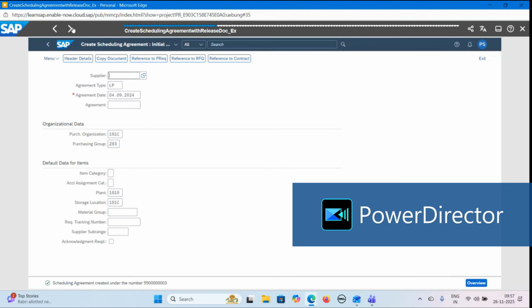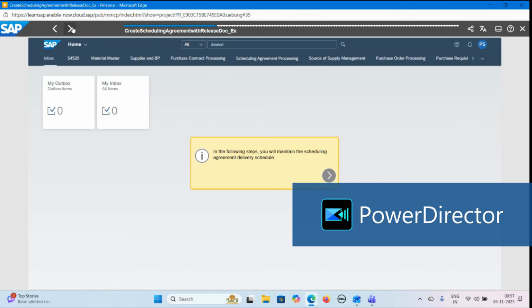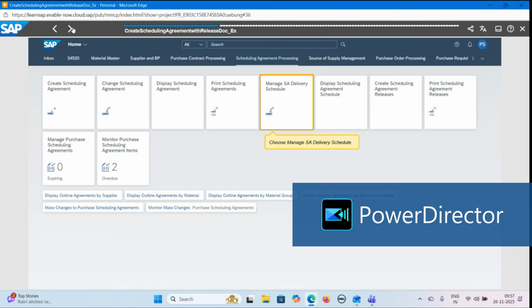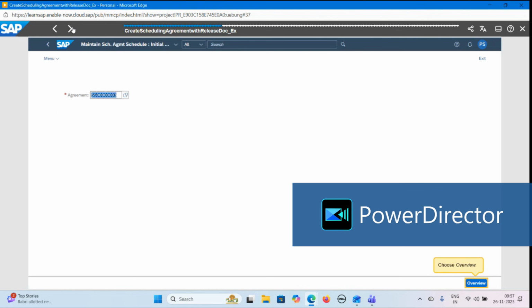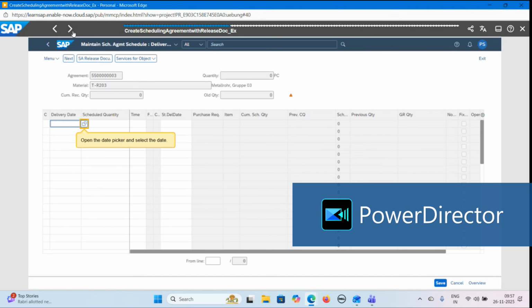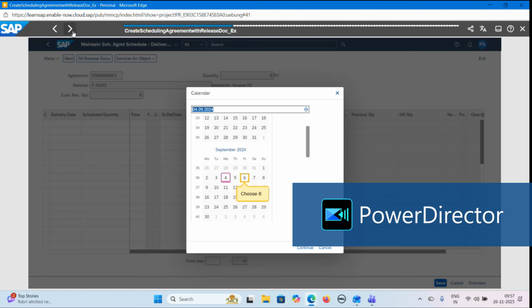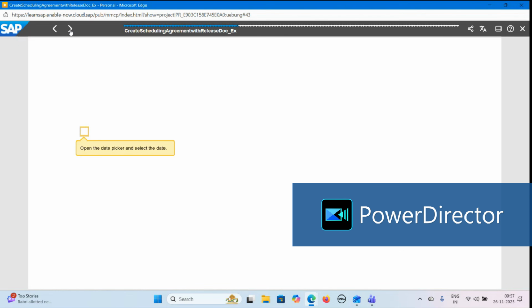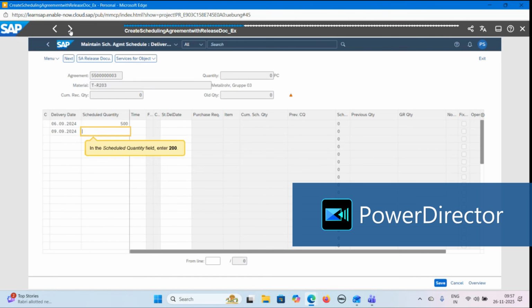Okay, scheduling agreement created. So now we need to create a delivery schedule for that. Here there are two delivery schedule types: one is forecast, the second one is just in time. So click on delivery schedule. We are entering the delivery date with the schedule quantity.